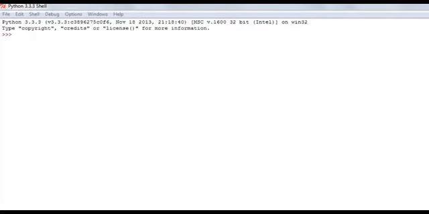So the first one that we're going to have a look at is the capitalize string function, and this function returns a string with the first letter capitalized if not already.